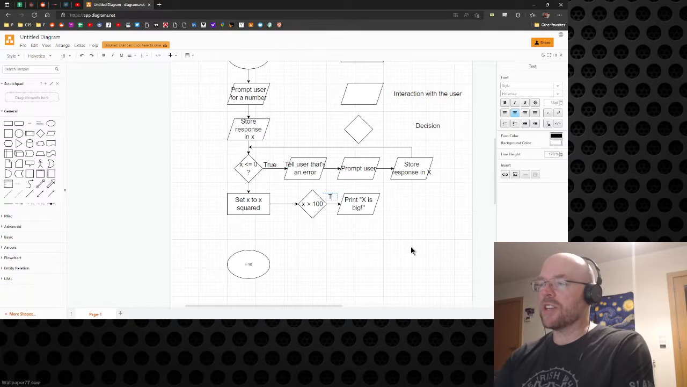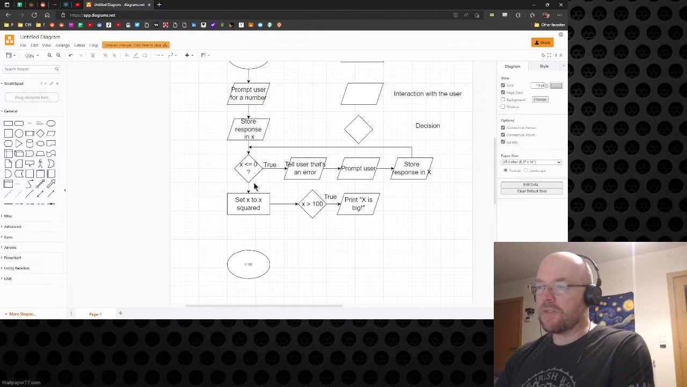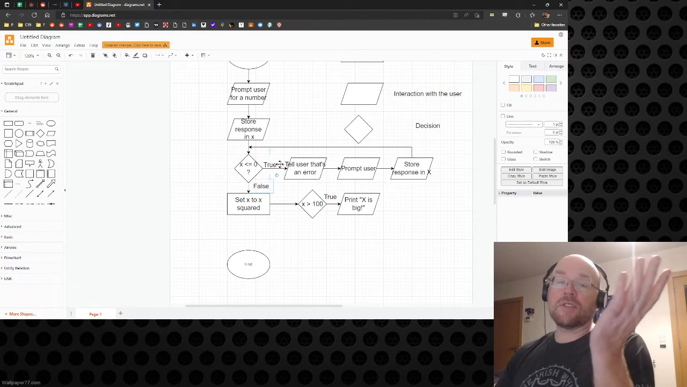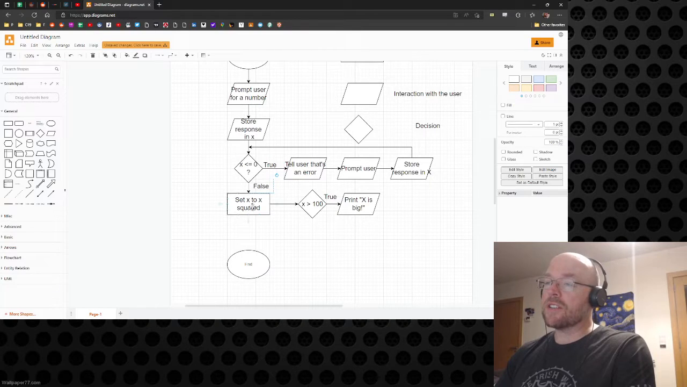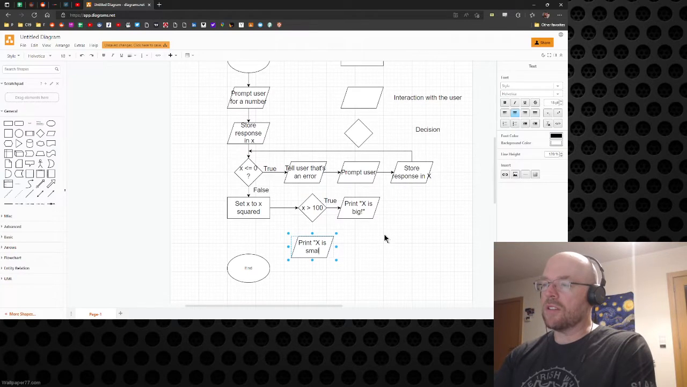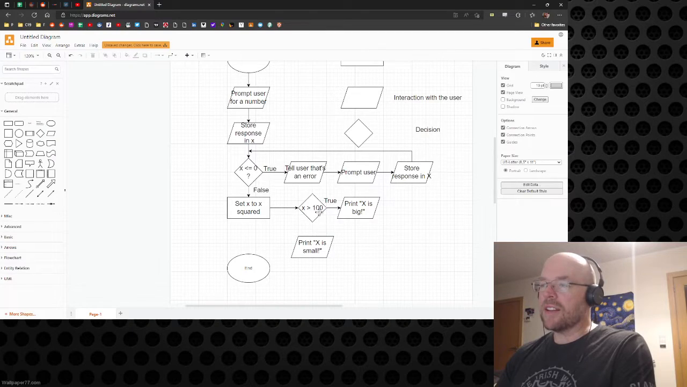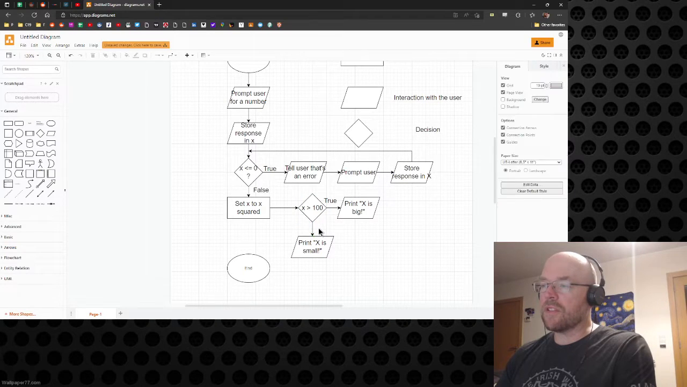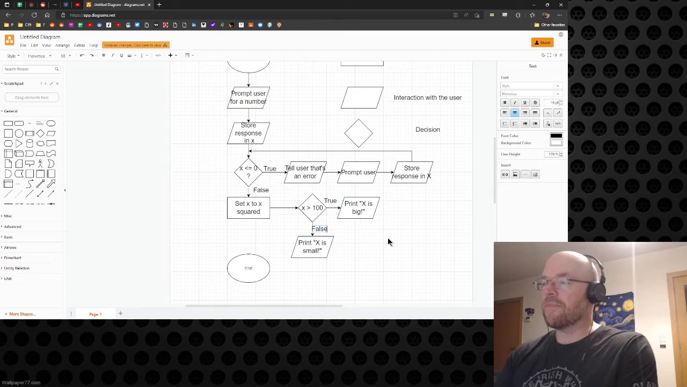Now let's make a little true here to indicate that's what happens if it's true. And I should put false over here, because if it's false, there are only two options. It's either true or it's false. So if it's false, we're going to go down here and set X to X squared, and then if X is greater than 100 and that's true, we'll print out X is big. Otherwise, if it's false, then we'll print out X is small. We'll draw our arrow down here and put false to indicate that this is false. So there we go.